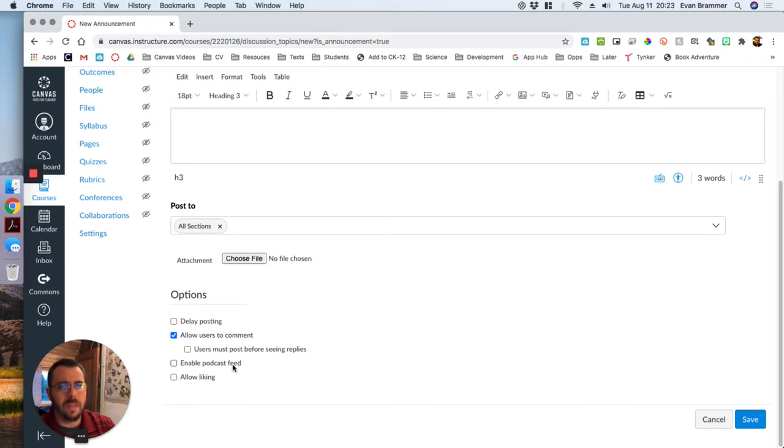I'm not going to go into that for this, but if you are interested in using the podcast feature built within Canvas announcements, go to the guides. It's simple. It can be effective, but most people aren't going to use it, I think, in an elementary, middle school, and even high school class.